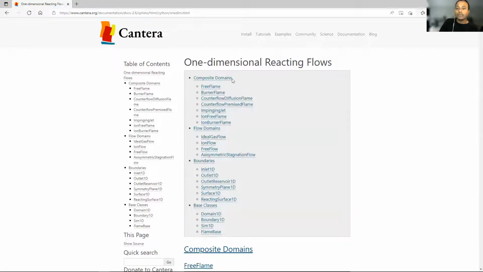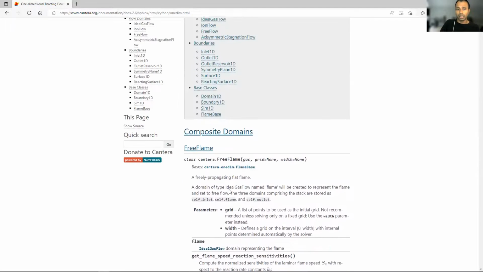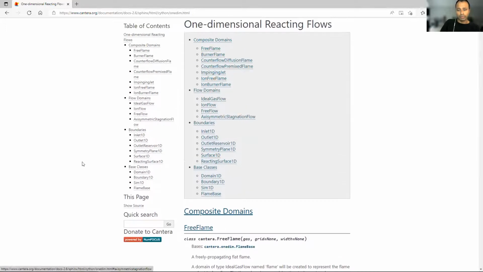These are all the different kinds of flames you can simulate: free flame, burner flame, counterflow diffusion flame, counterflow premix flame, impinging flame, ion burner flame, etc. And then you can go into each of these and read about them. It describes exactly what it is. We will start with the free flame.